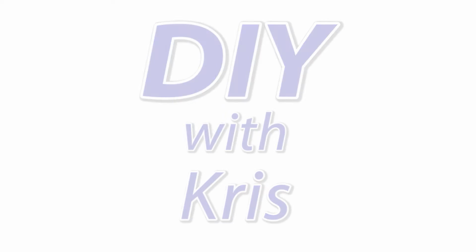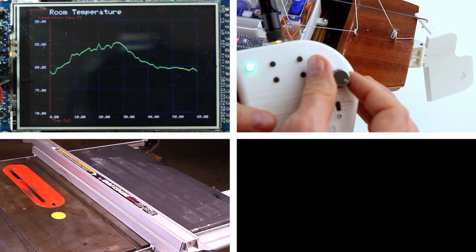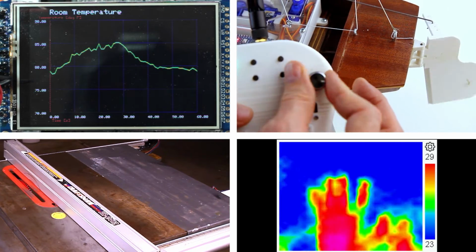If you want to learn how to measure and plot temperatures, build wireless radio controllers, use servos to drive tools, or build weird things like, I don't know, a thermal camera, here you'll learn mechatronics in minutes.